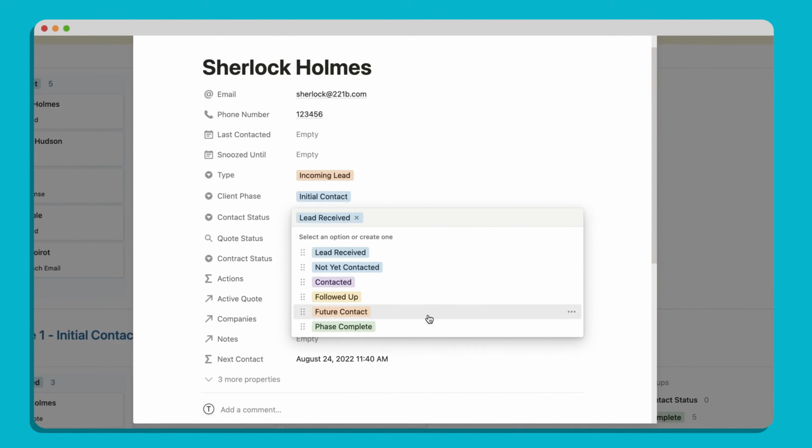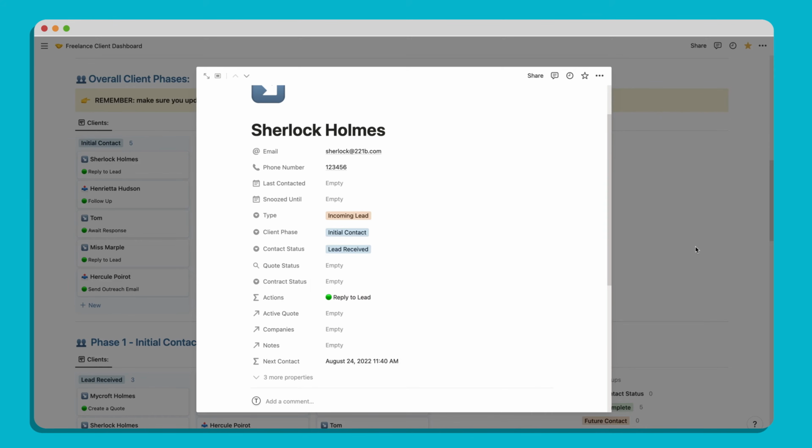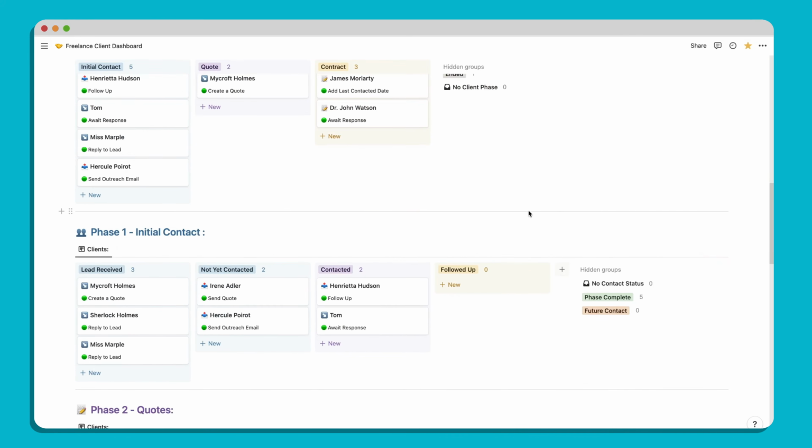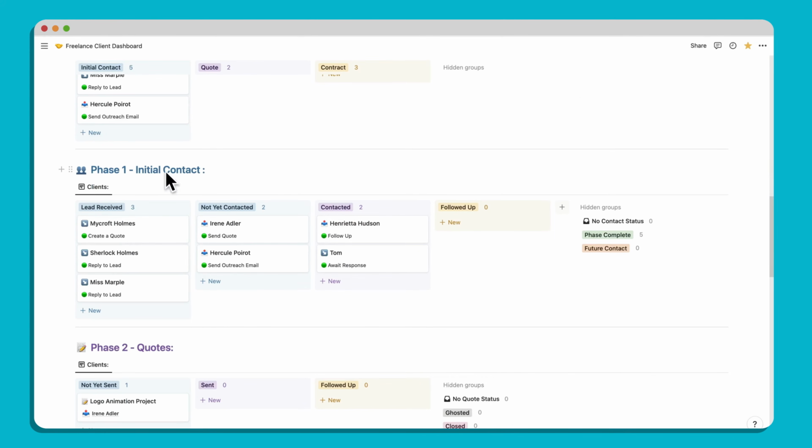Again, this is visualized nicely using columns on the dashboard, only this time it's under the Phase 1 Initial Contact heading on the dashboard. So just like before where a client moves through the overall phases, we use this status field to keep track of where we are when contacting a client. So they'll move from not yet contacted to contacted when we've sent them a message, and then hopefully we won't need to follow up with them, and we either move them to the phase complete stage or we put them on the back burner for future contact.